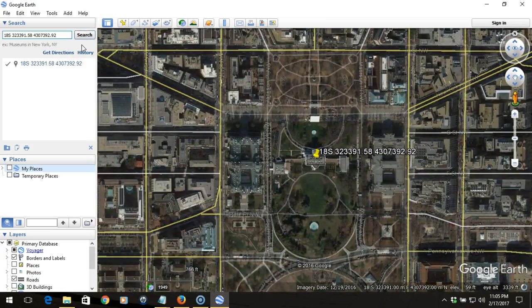And there you have how to navigate and record latitude and longitude in decimal degrees and degrees minute second format, and also using the UTM coordinate system.